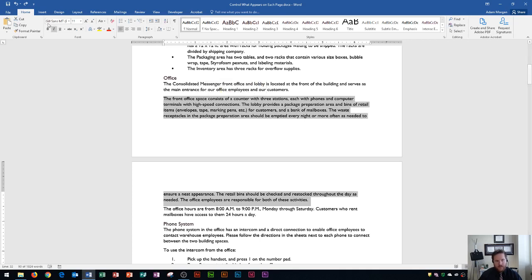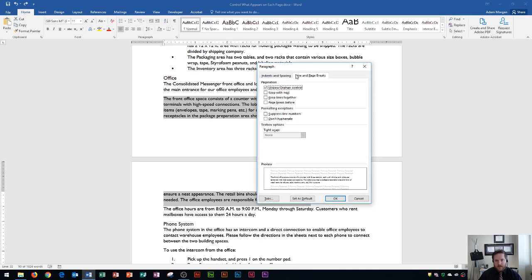Then go up to the Home tab, and in the paragraph group, once again, click that paragraph dialog box launcher. And you'll see that it'll open up the paragraph dialog box, and once again, click on line and page breaks. Alright, within this area, since this is all one paragraph, we're going to click on this button, which is keep lines together.